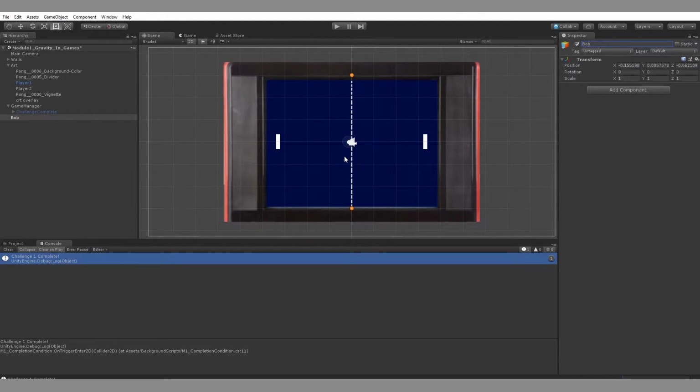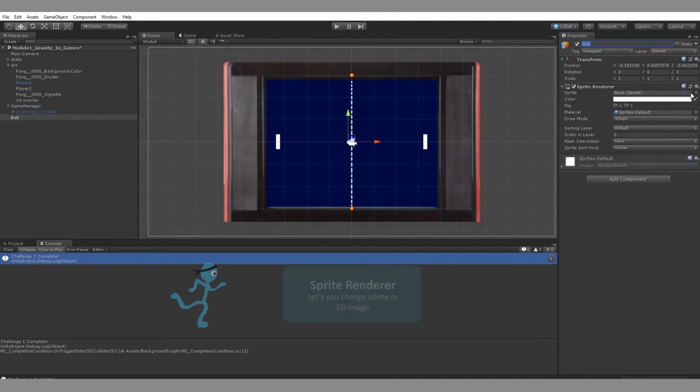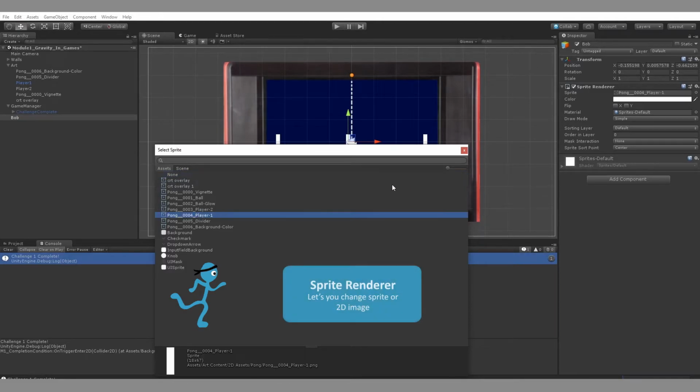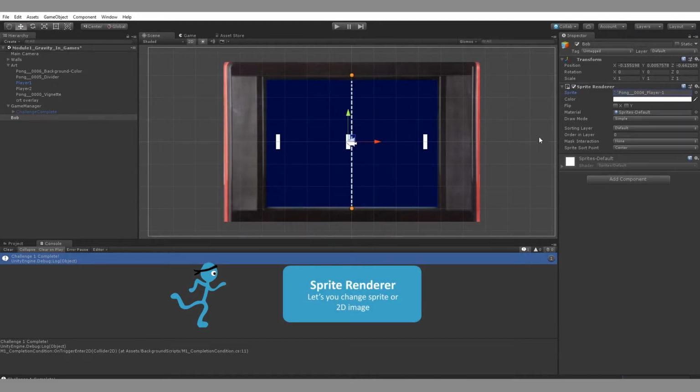Awesome. But one thing you'll notice about Bob is while you can move him around, you actually can't see Bob. Why is that? Because to be able to see Bob, you need to add another component called a sprite renderer. When you add that, and you change the sprite to be, let's change it to be player 1, you'll notice that Bob now has an image, and we can now see Bob. He's no longer invisible.